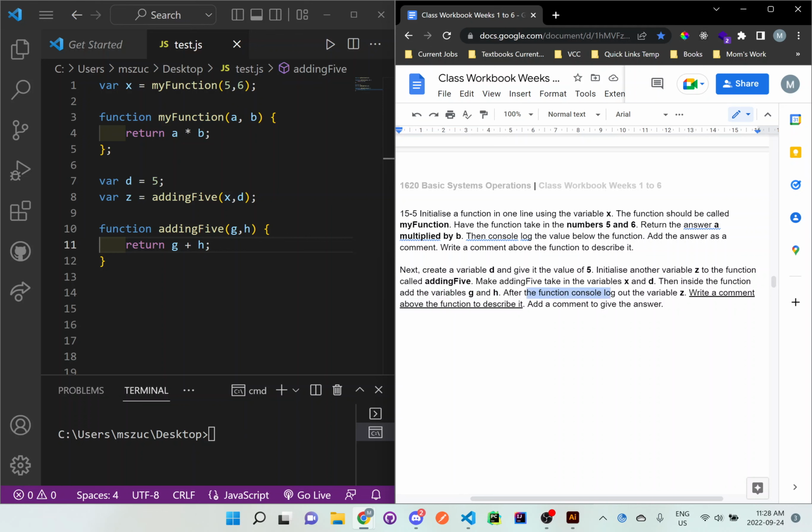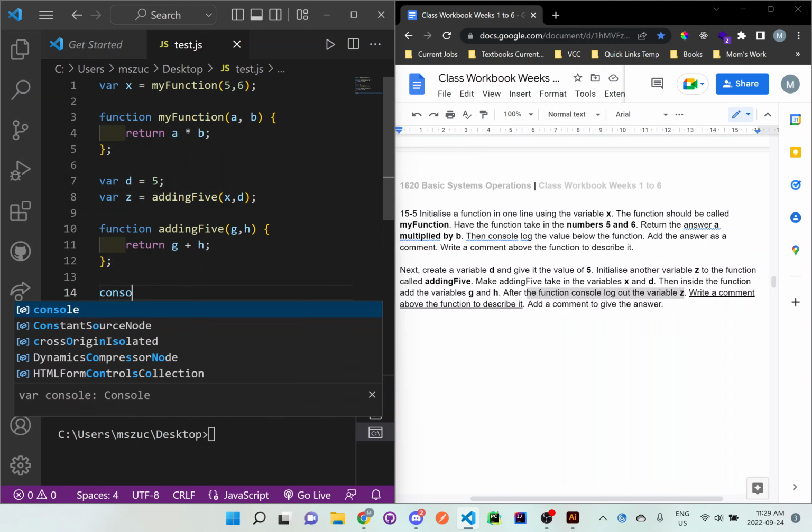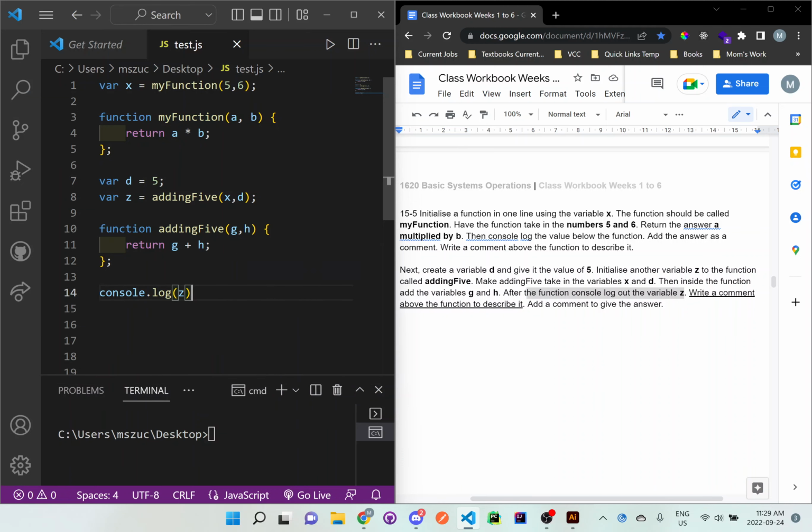After the function, console log out the variable z. So what it is doing here now is just passing over the calculated value to the variable called z. When we console log this out, console.log z, you'll see here node test.js, we get the answer of 35.